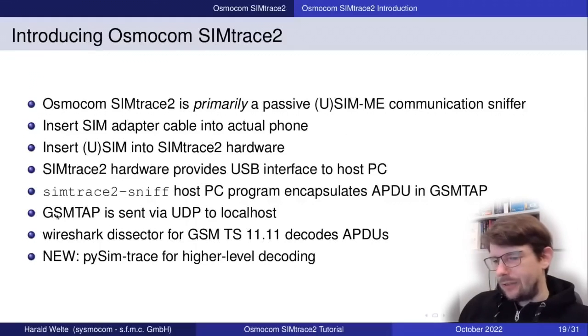And then you have a program called SIMtrace2 Sniff, which receives all of these traces that are passed over USB and encapsulates them in a specific format, which I will talk a bit about. And then you have 2 options at the moment for decoding this information. One is the Wireshark dissector, and the other one is PySIMtrace, which I will cover later.